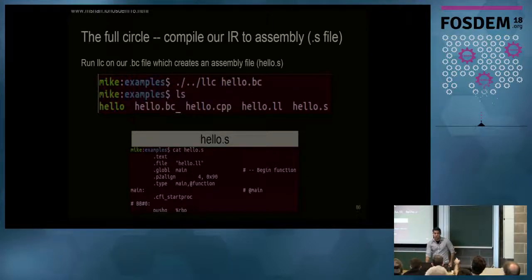The .ll is the human readable intermediate language? Correct, yeah. .ll is human readable, the .bc is the binary, and then the .s is assembly, which we'll debate about human readable or not.